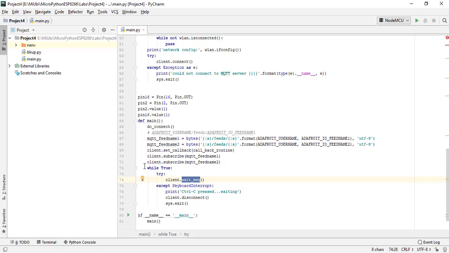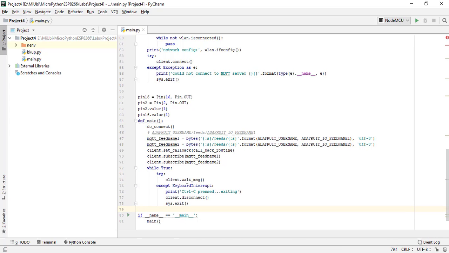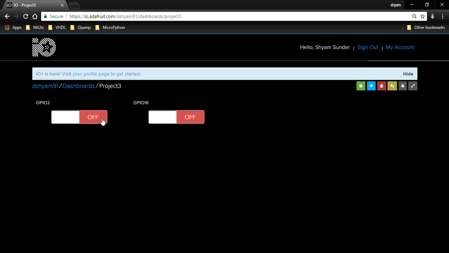So in my while loop, I'm continuously waiting for any messages to come. client.wait_message keeps on waiting for messages. If any message comes, it will straight away execute the callback routine. Now what is there in the callback routine? Suppose I have received a message from Adafruit, like off or on. I just click on this, it will make it on. Just click on this, it makes it off.